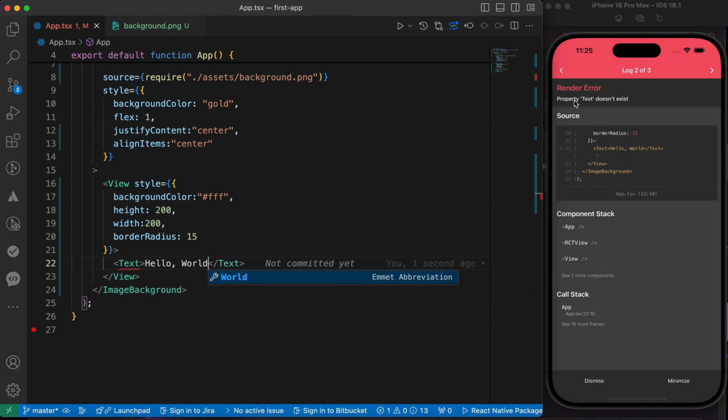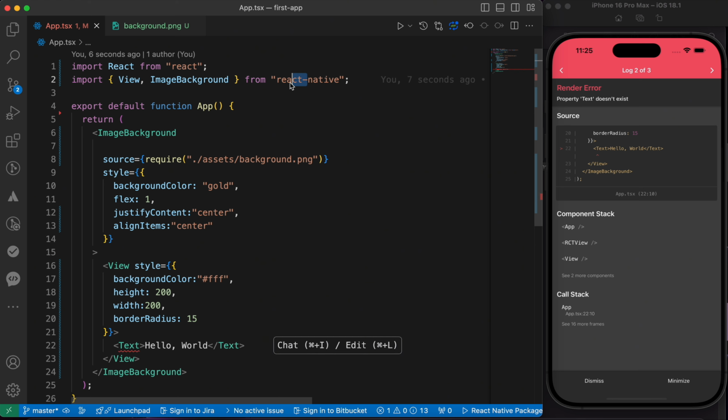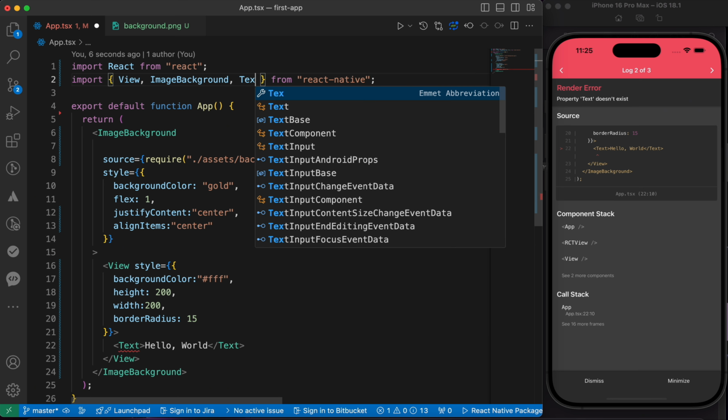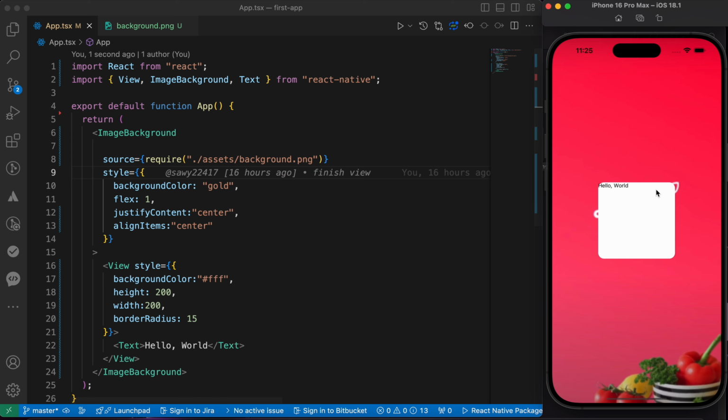Oops, we got here an error. Property Text doesn't exist because we are using Text without importing it from React Native. So let's import it and press save. Now we got here a hello world.